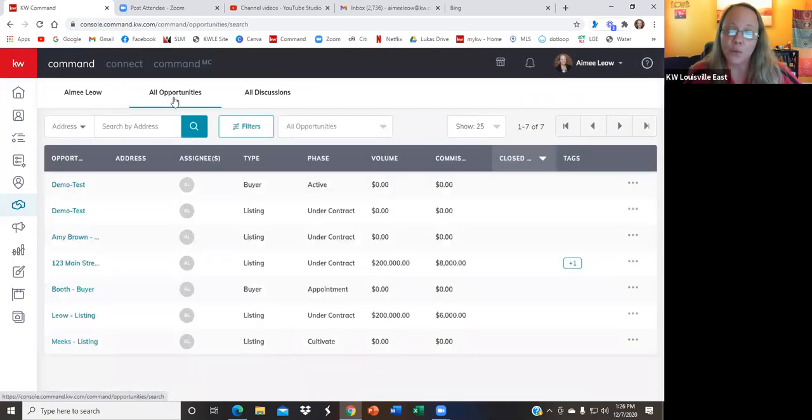So this is another way for you to see a list of all the ones that you've already created. Because you might create one, and again, with a buyer, you don't know what that address is, or you don't have any of the paperwork yet. But an opportunity, just think of it as an opportunity to get paid. So as soon as you start working with someone, go ahead and create it. And then you can come back into it and add the paperwork later.